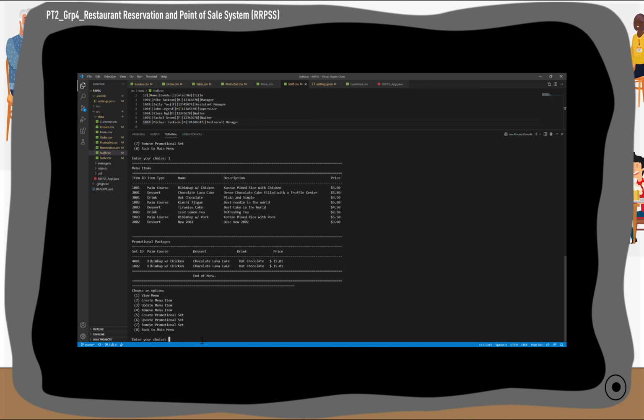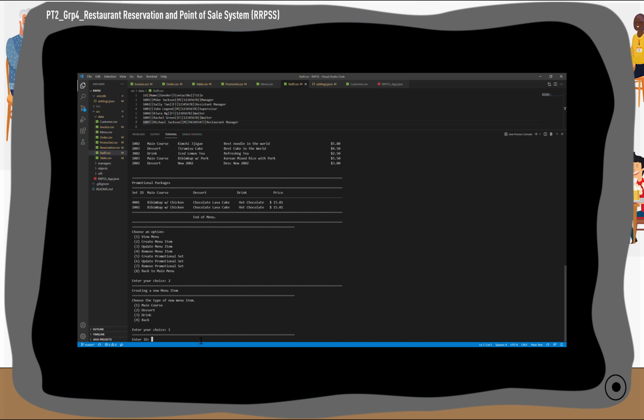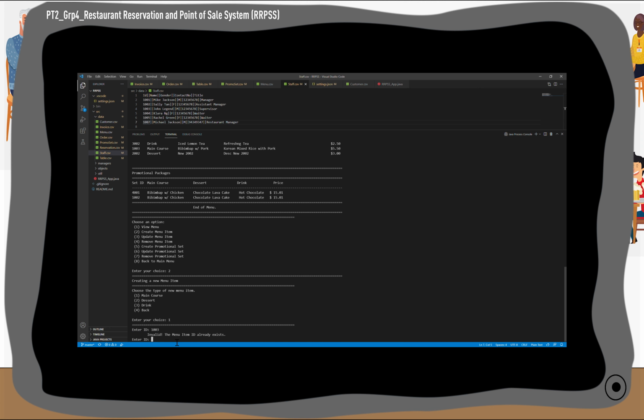And now if we want to create the new menu item, let's go to 2. And then we have the option to choose the type of the item. We create the main course. So now if we enter the item that is already there, it will show an error saying that the ID already exists.